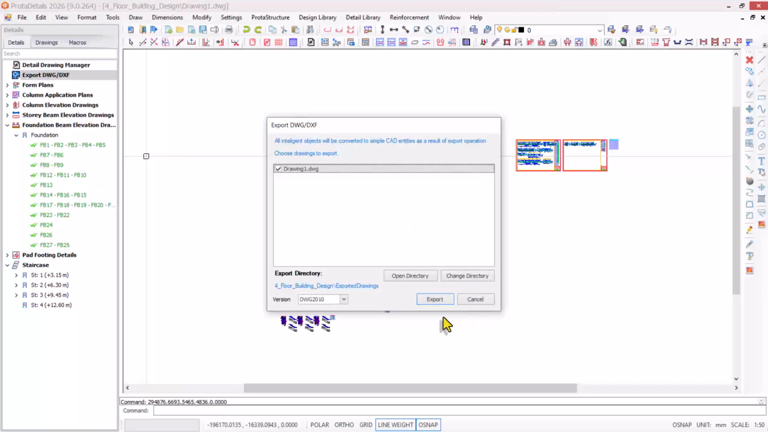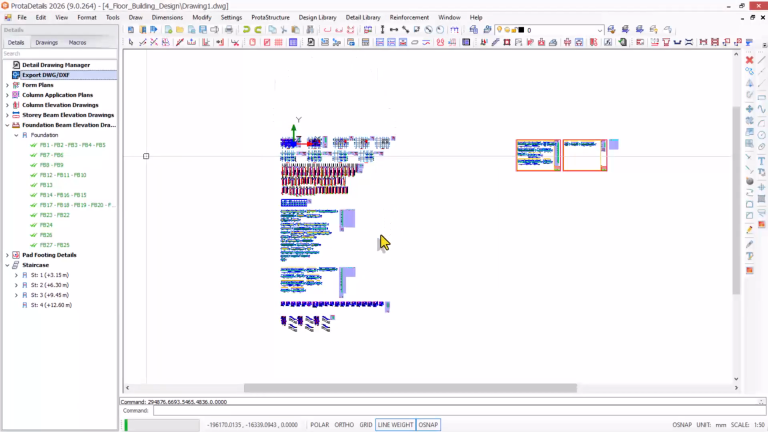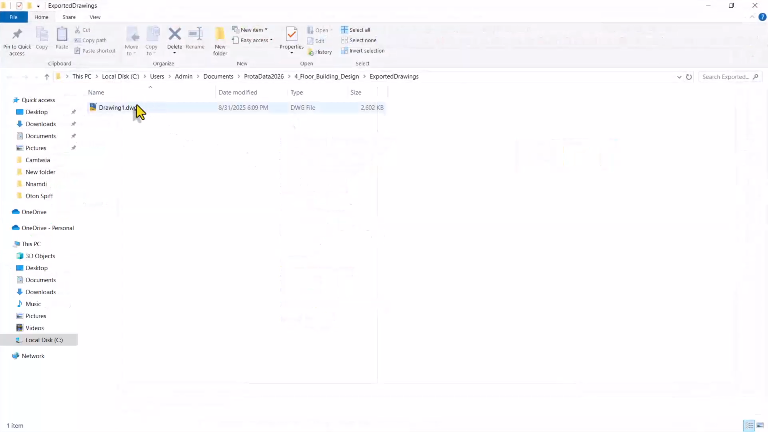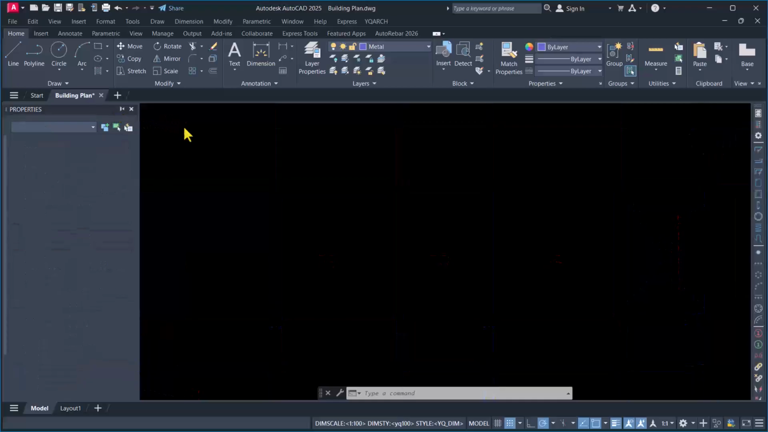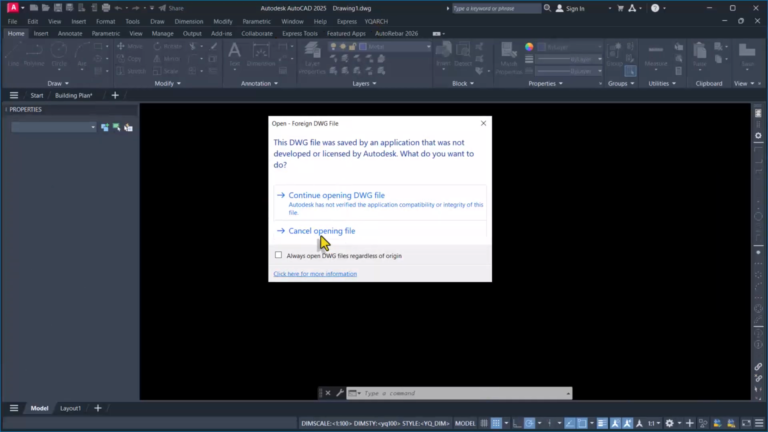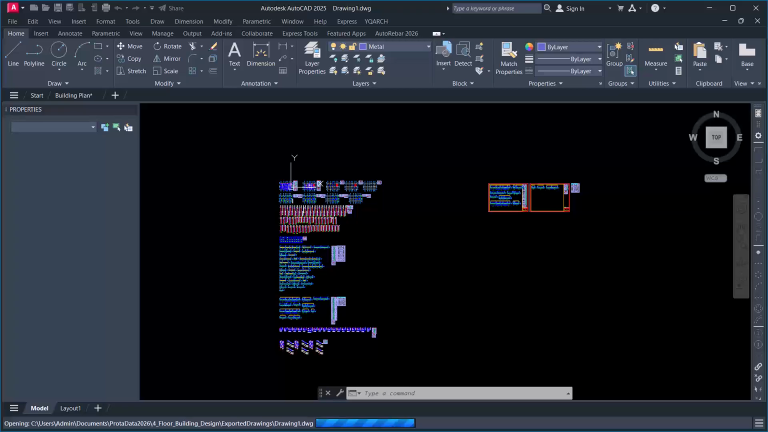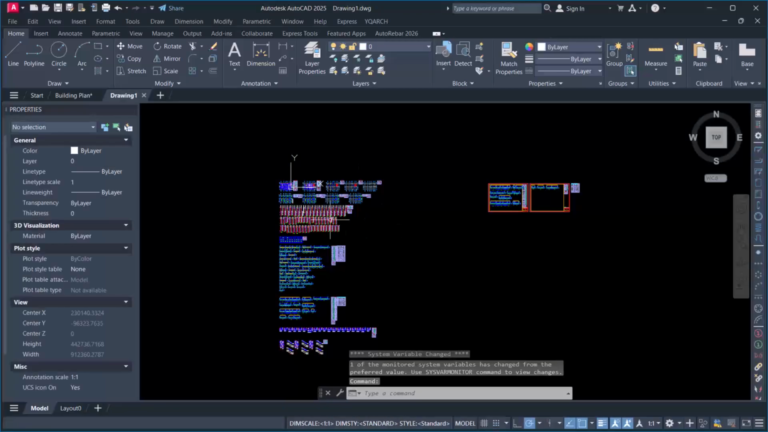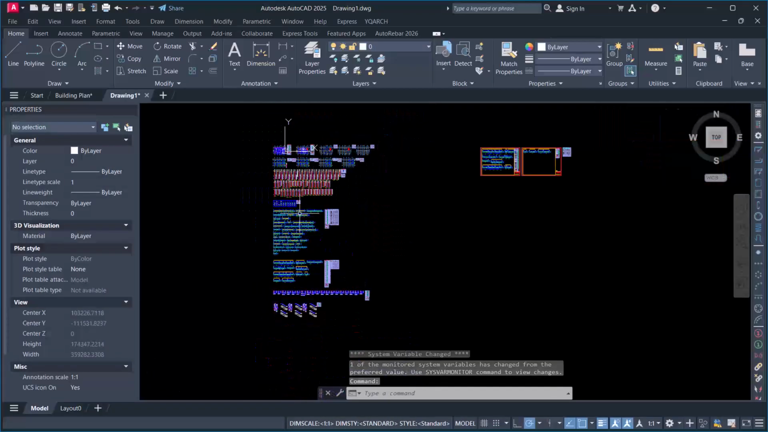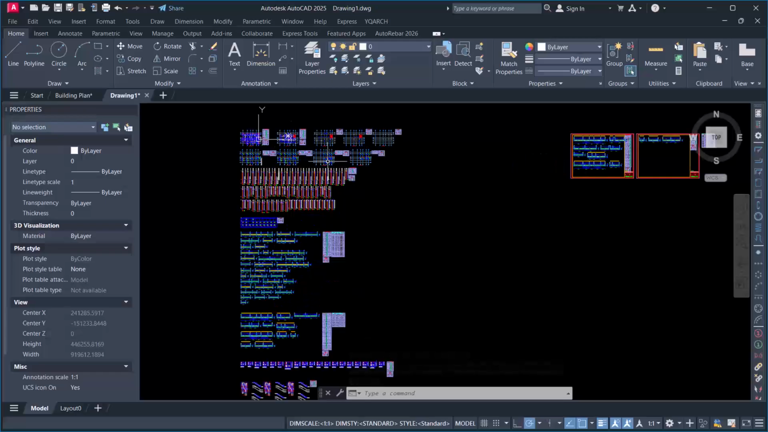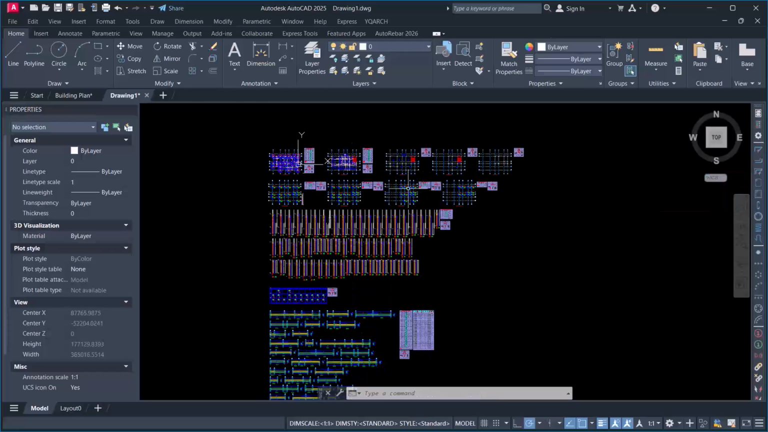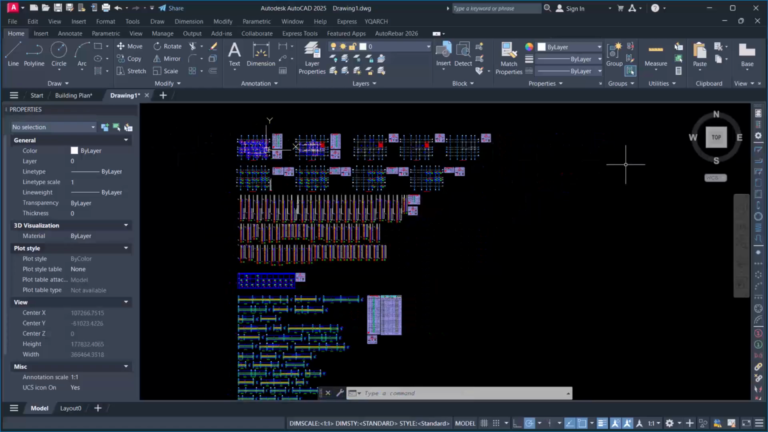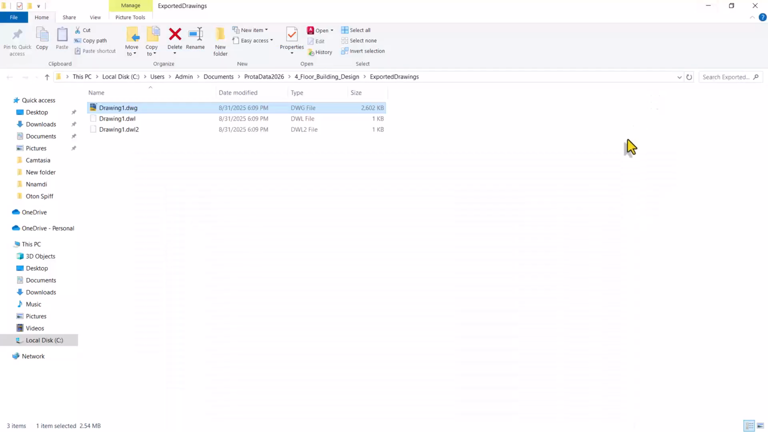We see the name as Drawing 1. We click on export. This will open the directory where this drawing is kept. Export is done, and then this is the drawing. Just double click on it and this will open AutoCAD automatically, taking this drawing to AutoCAD. If you're conversant with the use of AutoCAD, you can use it to edit your drawing successfully, put it in your title block, and then send it out for construction.